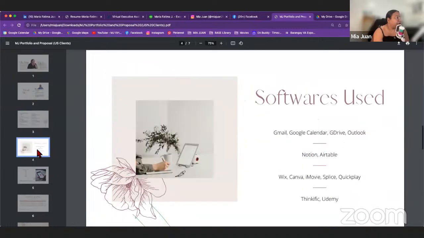Okay. Next thing on your online profile, you can input all of the software that you know how to use. For example, with my administrative skills, I know how to use Gmail, Google Calendar, G Drive, and Outlook. I also know how to use project management tools such as Notion and Airtable. In terms of video editing and social media, I know how to use Wix, Canva, iMovie, Splice, and QuickPlay. And in terms of online course creation, I know how to use Thinkific and Udemy. Okay, so these are all of the software or applications that I know how to use.